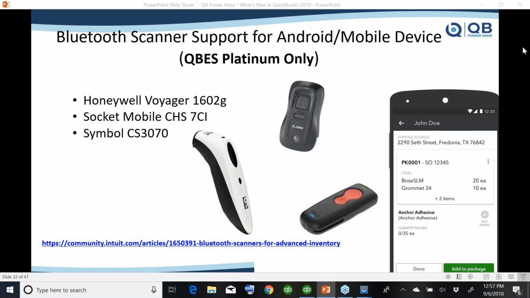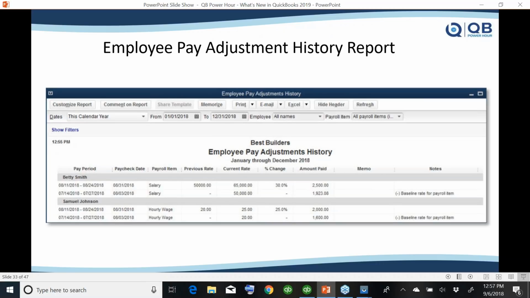Obviously they got some criticism saying, hey, I have to spend $1,000 per unit. So now you can buy a very inexpensive Android. They have Android phones for less than $200 nowadays. So you can buy an Android phone and then get one of these Bluetooth scanners if you want to use that mobile feature as well.